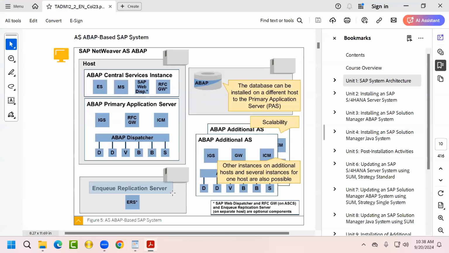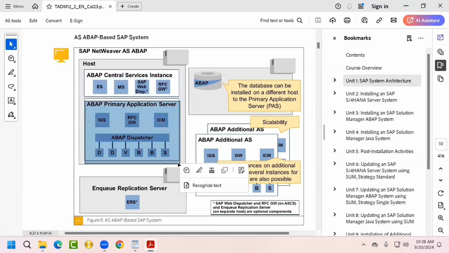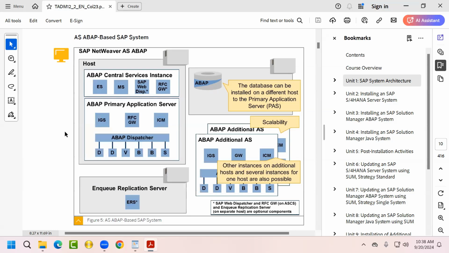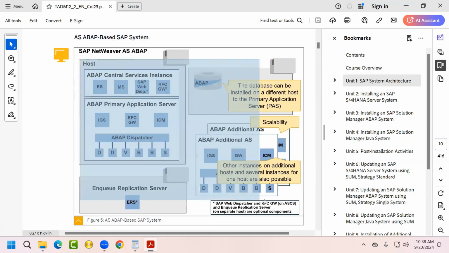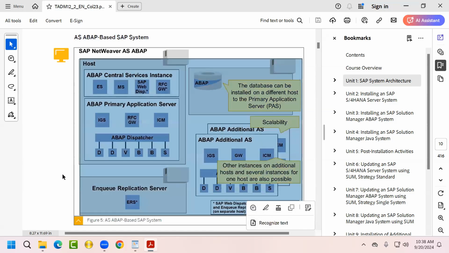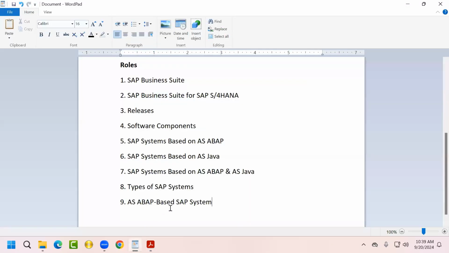What is the ERS instance? In the ERS instance, what is available after installation? What is the ASCS instance? In the ASCS instance, what is available after installation? What is the primary application server instance? After installation, what is available inside the primary application server instance? Like that, you come to know what you are installing in an ABAP-based SAP system, and after installation, what is available inside. That information you learn.